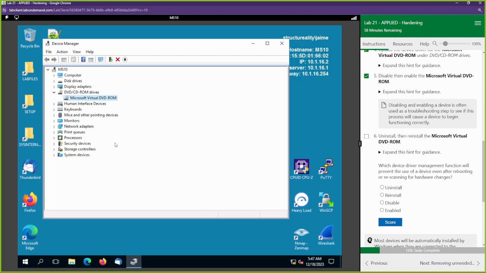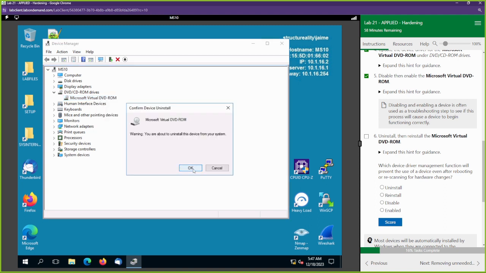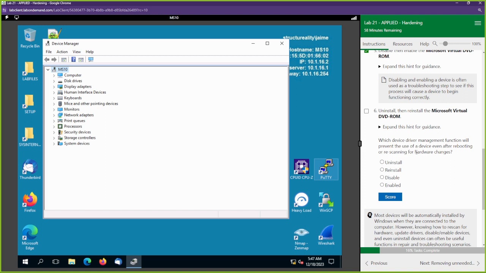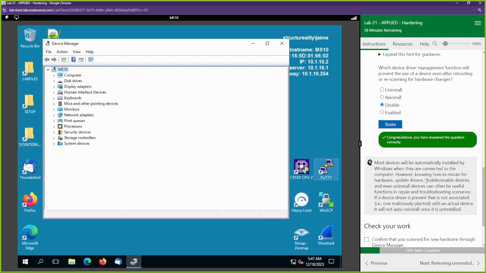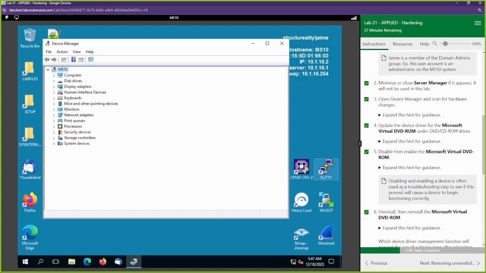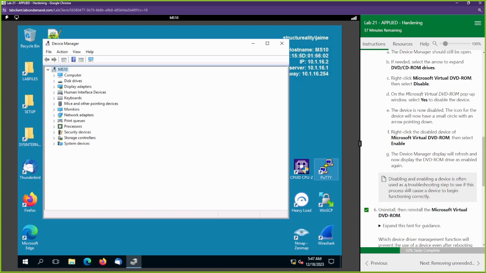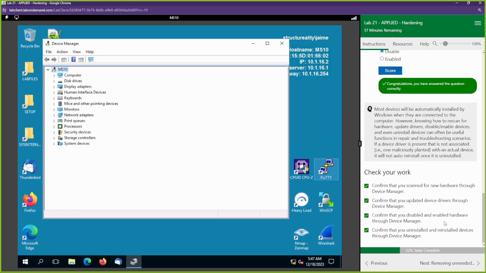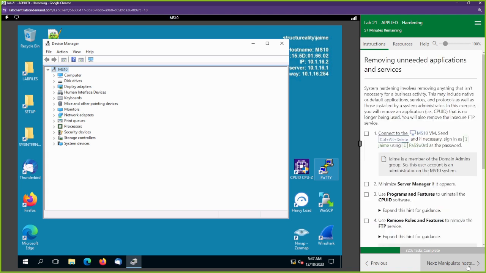Next, we want to uninstall this DVD-ROM. So we're going to right click it and select uninstall. Select OK. All right, question. Which device driver management function will prevent the use of a device even after rebooting or rescanning for hardware? That's going to be disabled. Once you disable it, it cannot be used. Make sure you check your work and make sure you've done all these things. If you need to open up these guides for hints, please do that. They're pretty useful, even if you already know it, pretty informative.